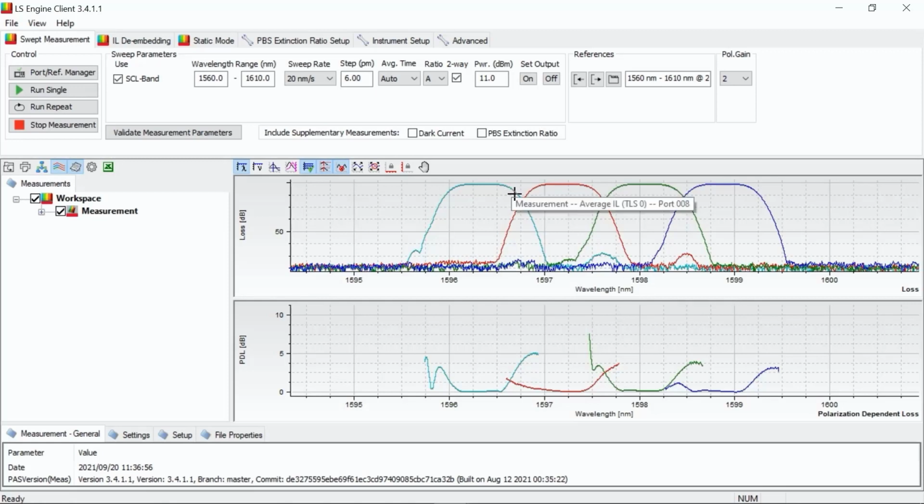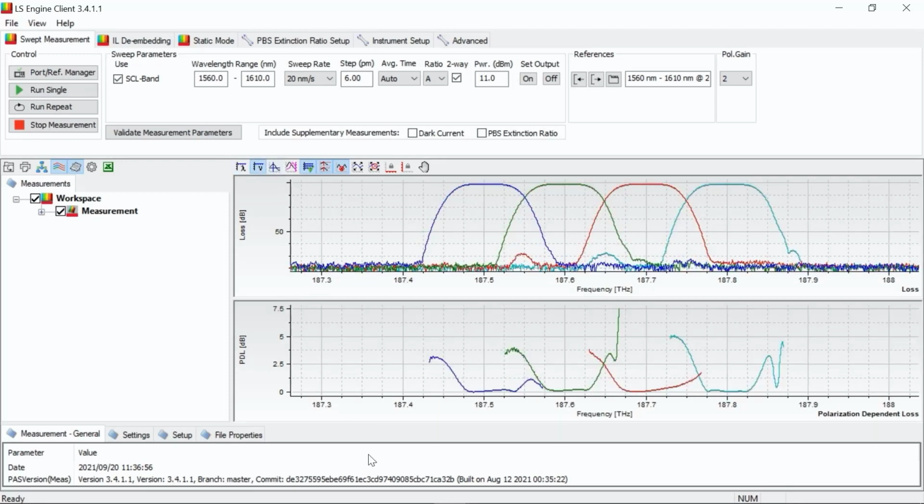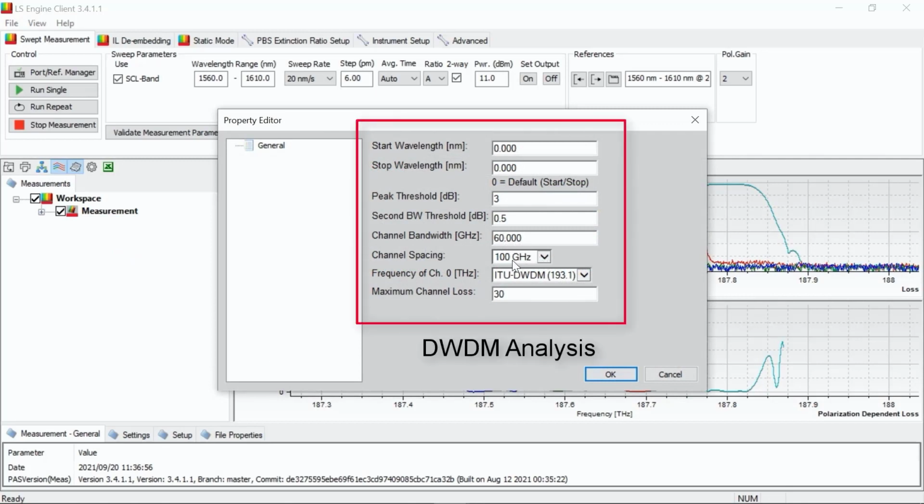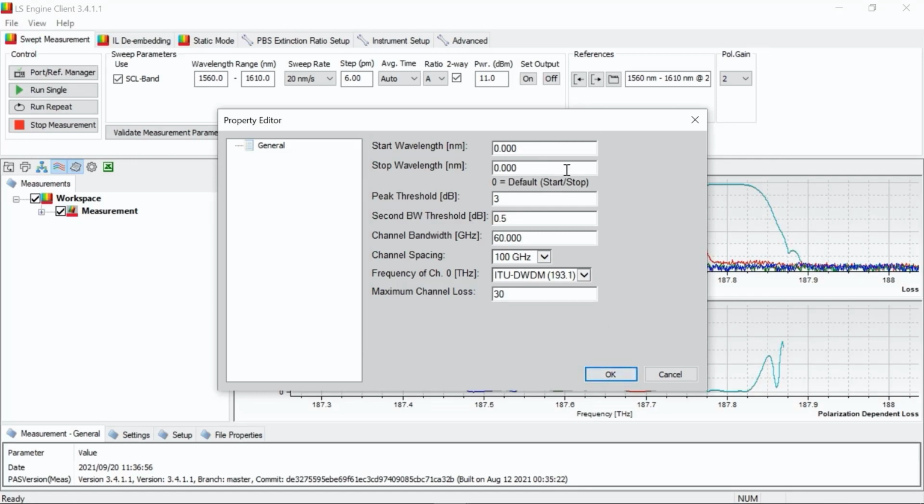These are channels that are spaced exactly 100 gigahertz apart, according to the ITU grid. So we might want to look at that on a wavelength scale. And here you can see for each 100 gigahertz, we've got one of our channel ports. We can also analyze those with the DWDM analysis, choosing the 100 gigahertz setting. We could choose a limited wavelength range if we wanted to, or just use the wavelength range that we measured.